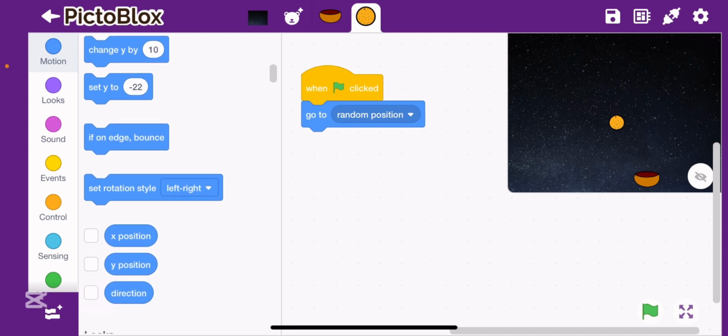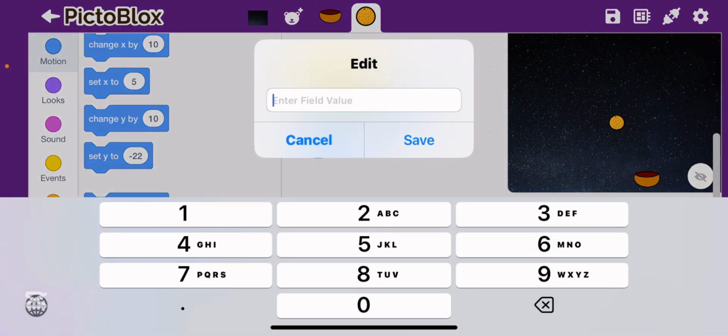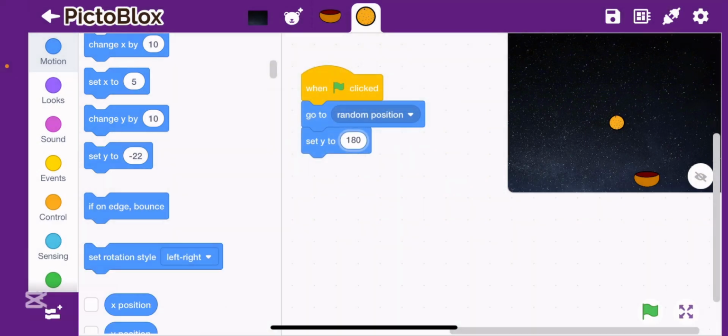So for that, I'm going to pick set Y. Now the height of the stage is 180, so I want it to be as high as that. When I click on this green flag, can you see that orange moves to the top of the screen? If I keep on clicking on the green flag, it's moving. Can you see the block that says go to random position? So it keeps on moving from one place to the other. Now next, let us make it fall.